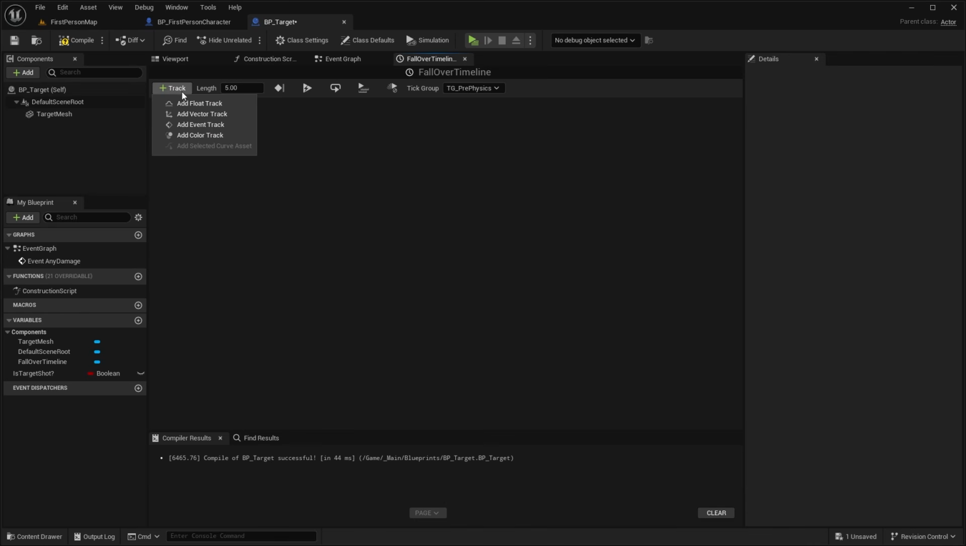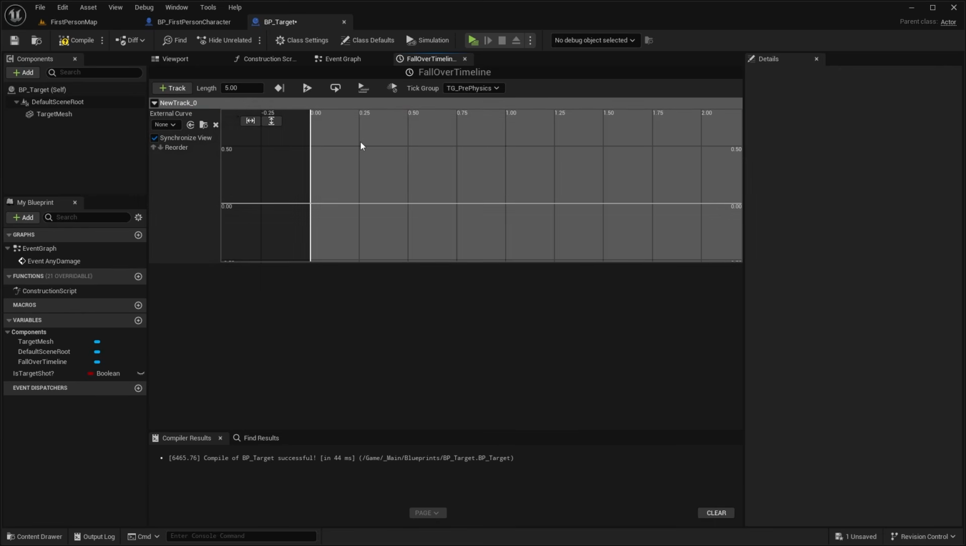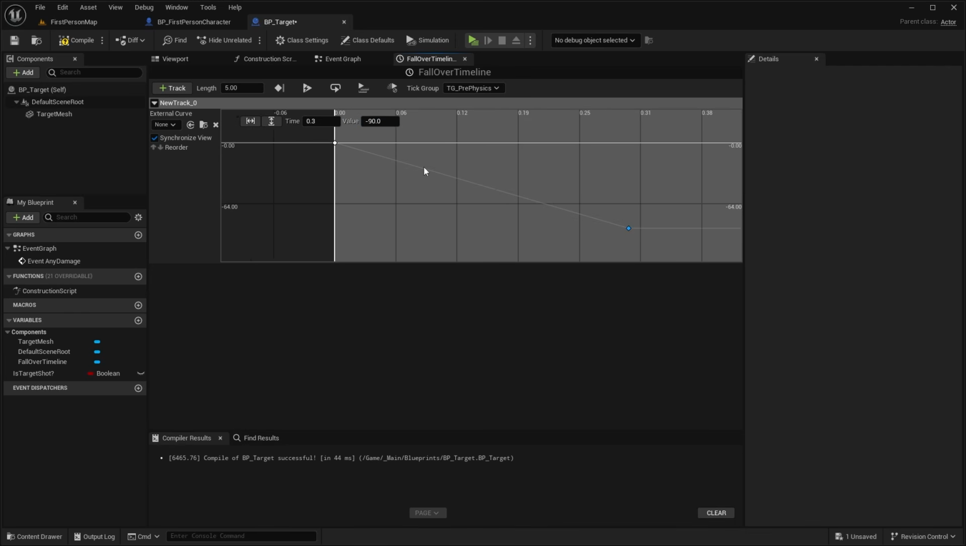And in here, we can add a new track for a float track. And in this graph, we're going to right click anywhere on the graph and add a new key and select that. And we're going to set the time to 0 and the value to 0. So it should put it all the way over here. Then right click anywhere else on the graph and add another key and select that key. And we're going to set the time to 0.3 for 0.3 seconds and the value to -90. Then click on the zoom fit horizontal, zoom fit vertical so we can see both points on our grid.